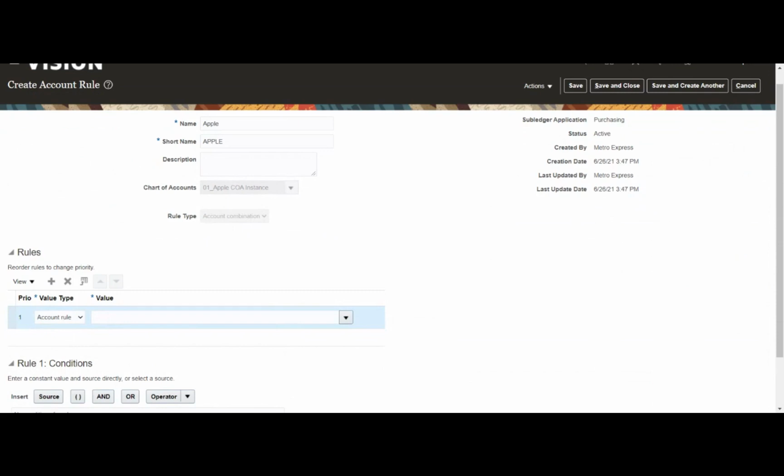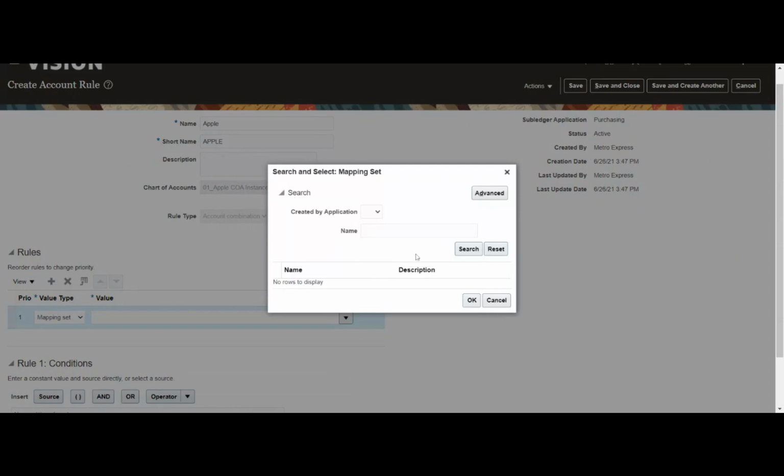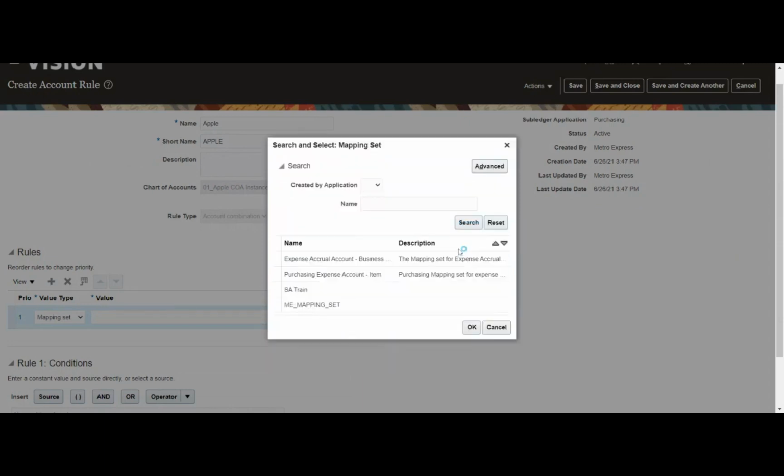And the widely used option is the mapping set. Based on the mapping set, I will pick the combination and the other information. If you see the earlier step, we created one mapping set. Probably I'll pick that. This is the other one which I created. Let's search for the one that we created. Yeah, this is the one that we created, that is SA train.